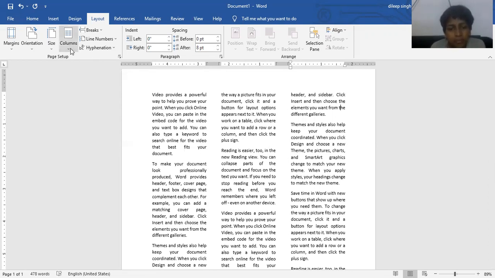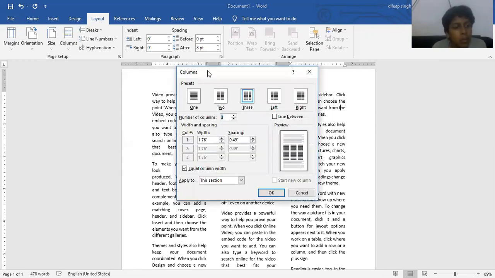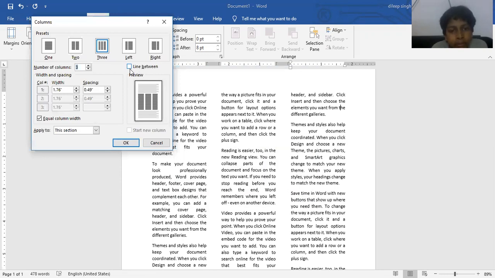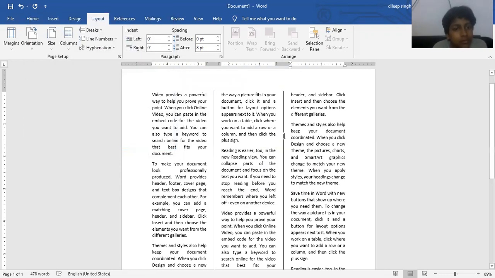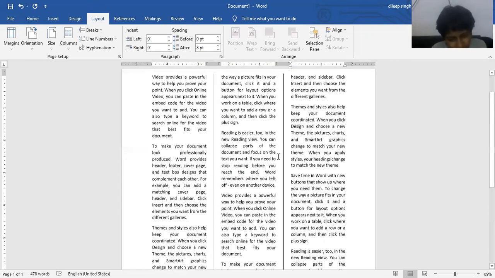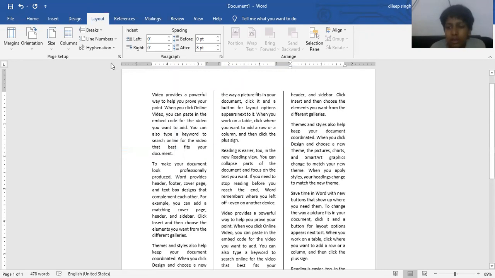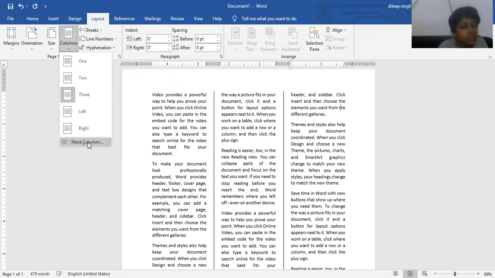If you want to make a line between these columns, just click on More Columns. When you click on More Columns, here's the option that is Line Between. When you click on Line Between and click on OK, it will give a line between the columns like this.